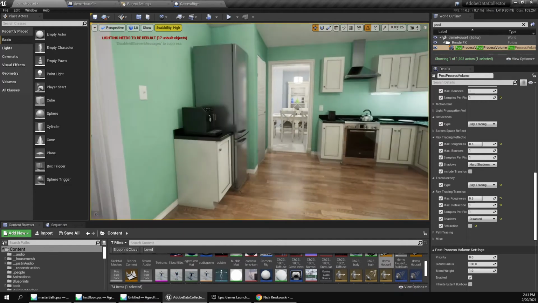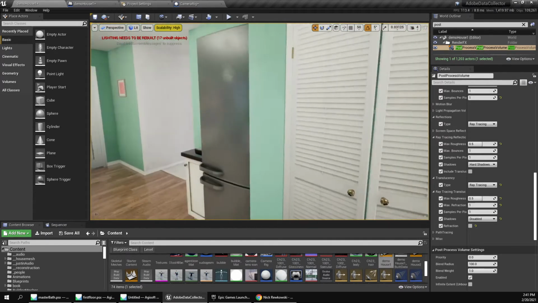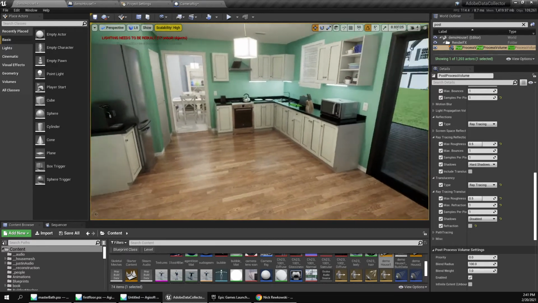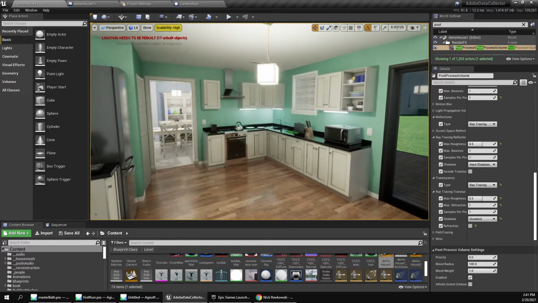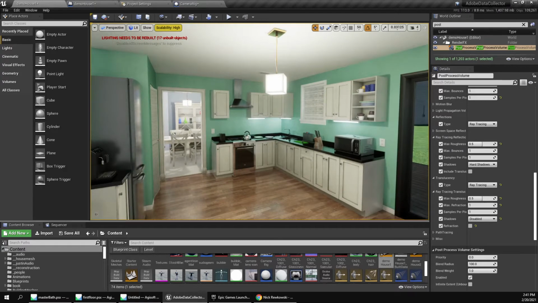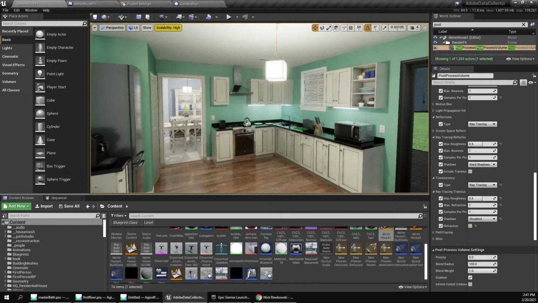Alright, so these are ray tracing features. It's up to you if you want to enable them. It totally depends on whether or not your data set will have a lot of shiny stuff. But anyway, moving on to how we actually create the sequence.